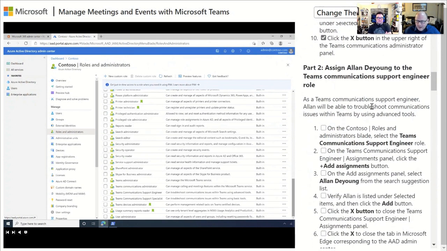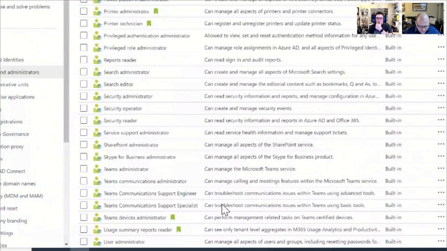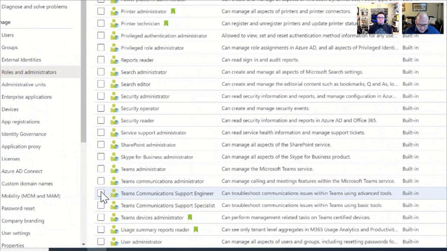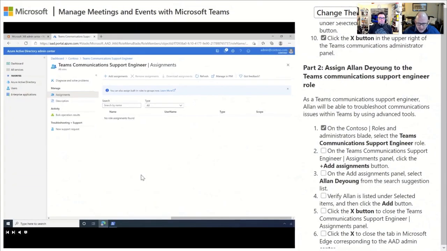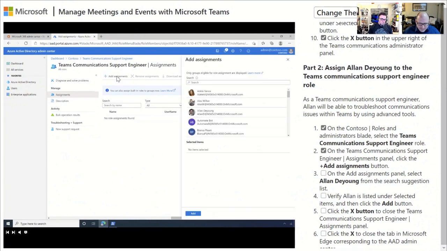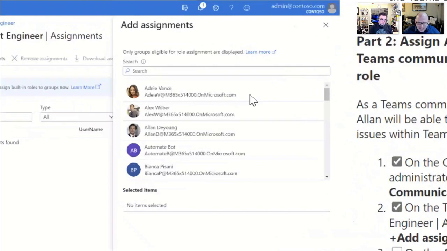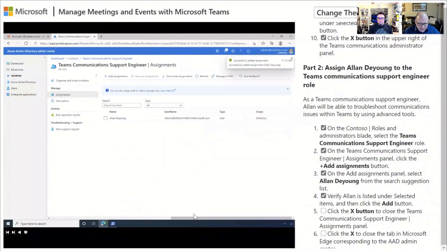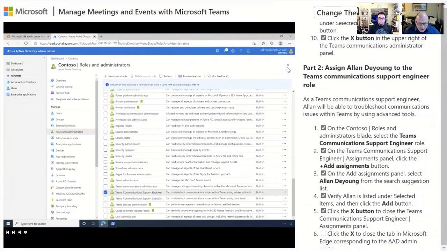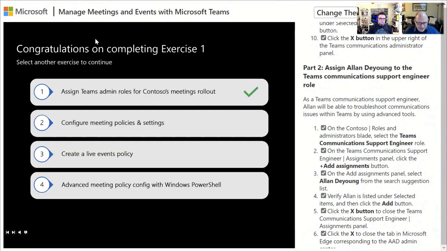Now, another role we can use is the Teams communication support engineer. So let's go down here to the Teams communication support engineer, who can troubleshoot communication issues using Teams advanced tools. And then I want to add that assignment. And we'll go back to our list over here on the right. And this time I don't need to search because I can see his name's right here. I'm just going to click on Alan DeYoung. And so look, there he goes. And he is now also part of the Teams communication support engineer role. Pretty easy. And you can see it's now checked off that first exercise.